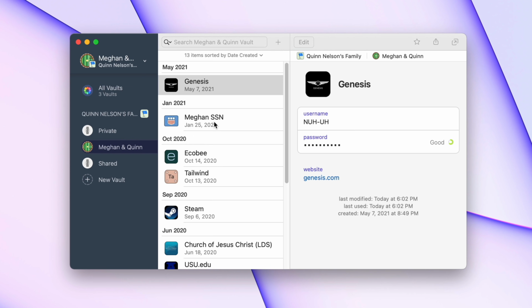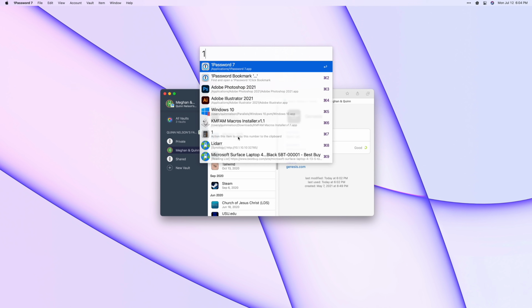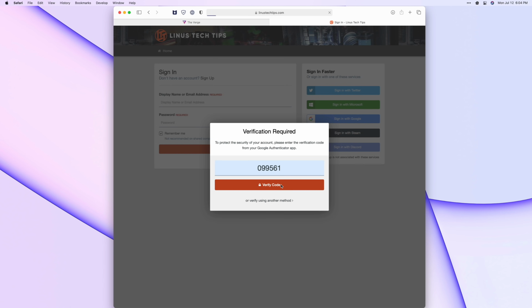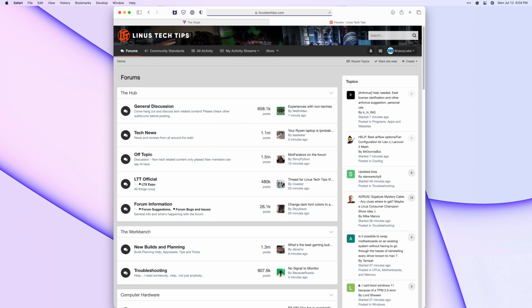Next, this is a big one. There's 1Password integration, Alfred integration. So I can type 1P LTT. This is going to navigate to Linus Tech Tips, automatically log me in, and it does 2-factor authentication. I mean, come on, man.